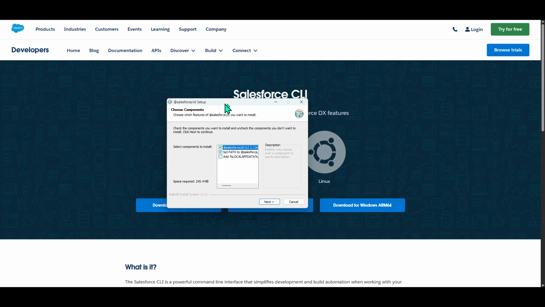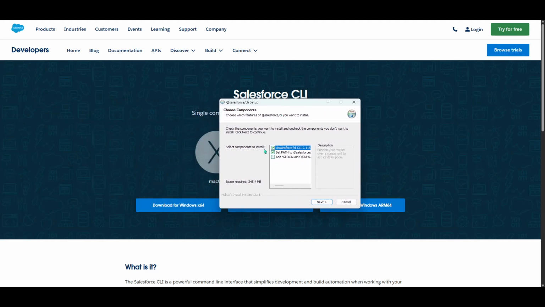From here, continue with the standard installation process. The setup wizard will guide you through the steps, such as reviewing the license agreement and choosing an install location. In most cases, the defaults are perfectly fine, so you can just proceed by clicking Next and then Install. The installation may take a moment as files are copied and configured. When it completes, click Finish to close the installer.